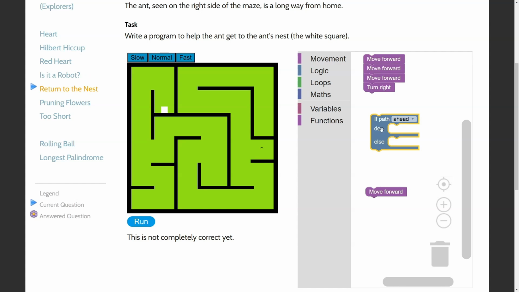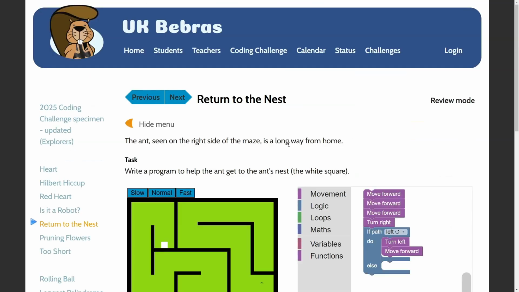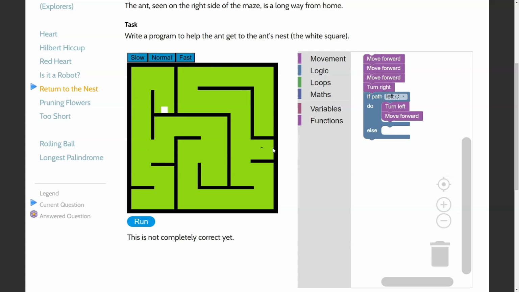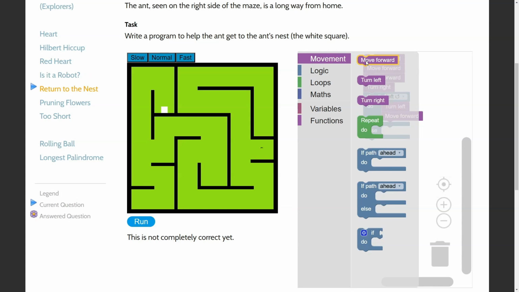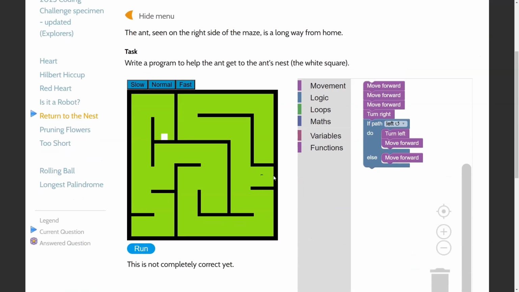So let's try this. We're going to say, if there is a path to the left, then what you're going to do is turn left and move forward. So let's see where that takes us. Right, it stops straight away because actually there's no path to the left. So let's say actually if there's no path to the left, move forward. And you can see this time it moves that one extra step forward.